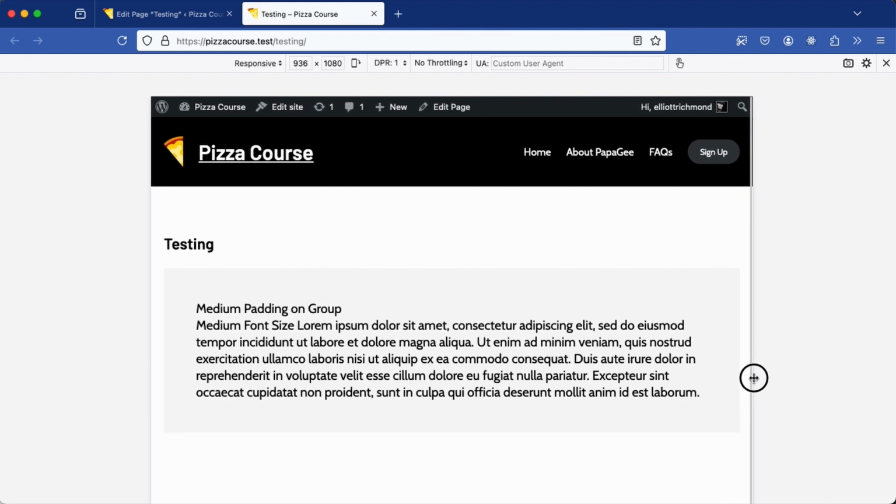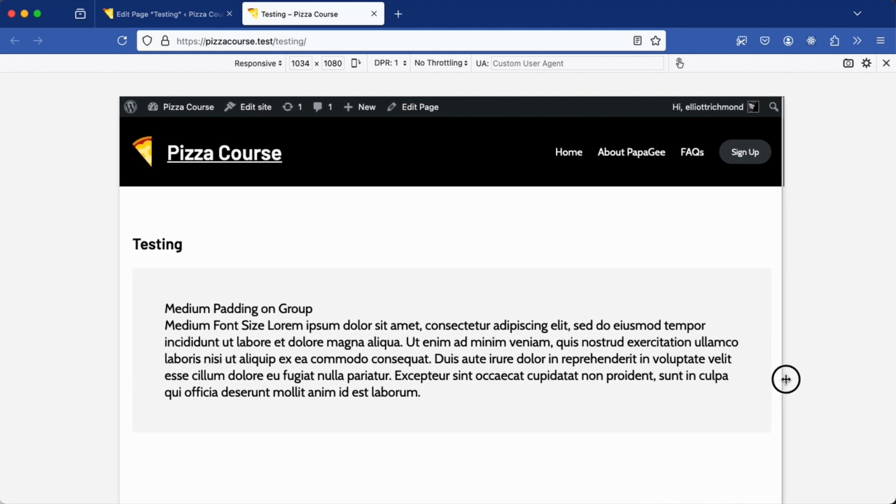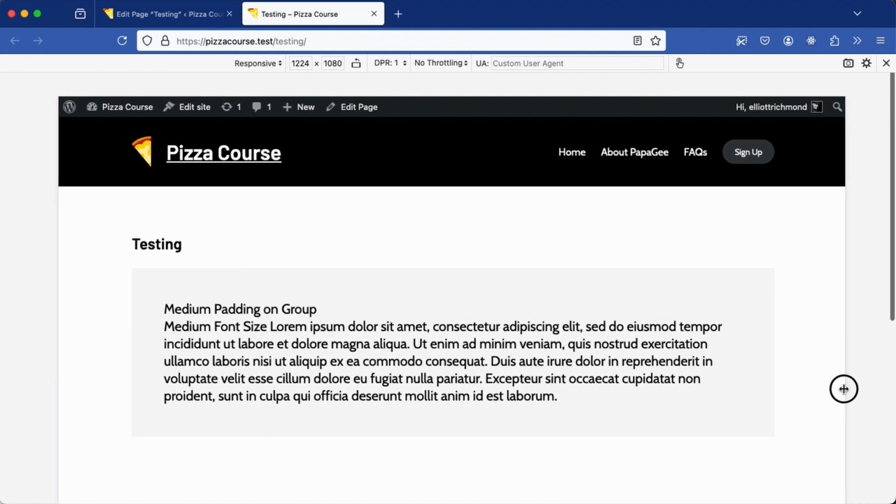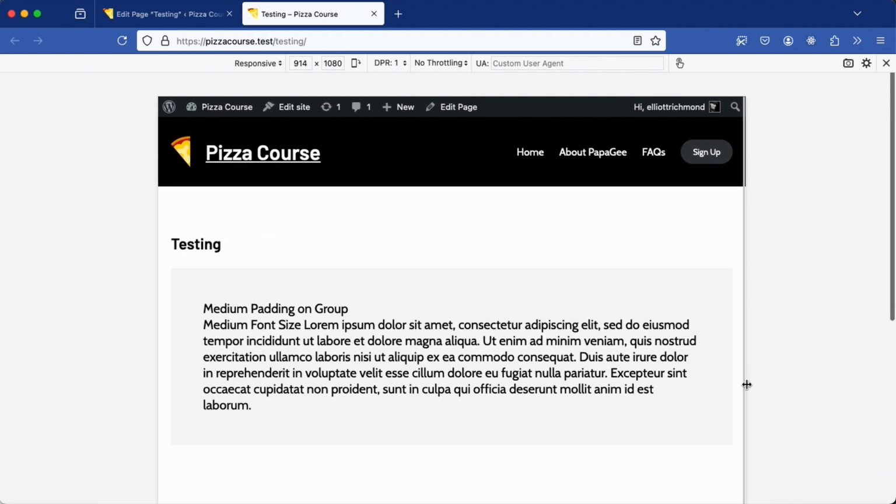It's set with a medium padding spacing, which is 50 pixels, and the font is also set to medium. However, the font size actually is fluid, meaning that it will grow and shrink as we increase or decrease the browser window. Now, this is something I covered in a previous video, and you'll find a link to that in the top right of this video.